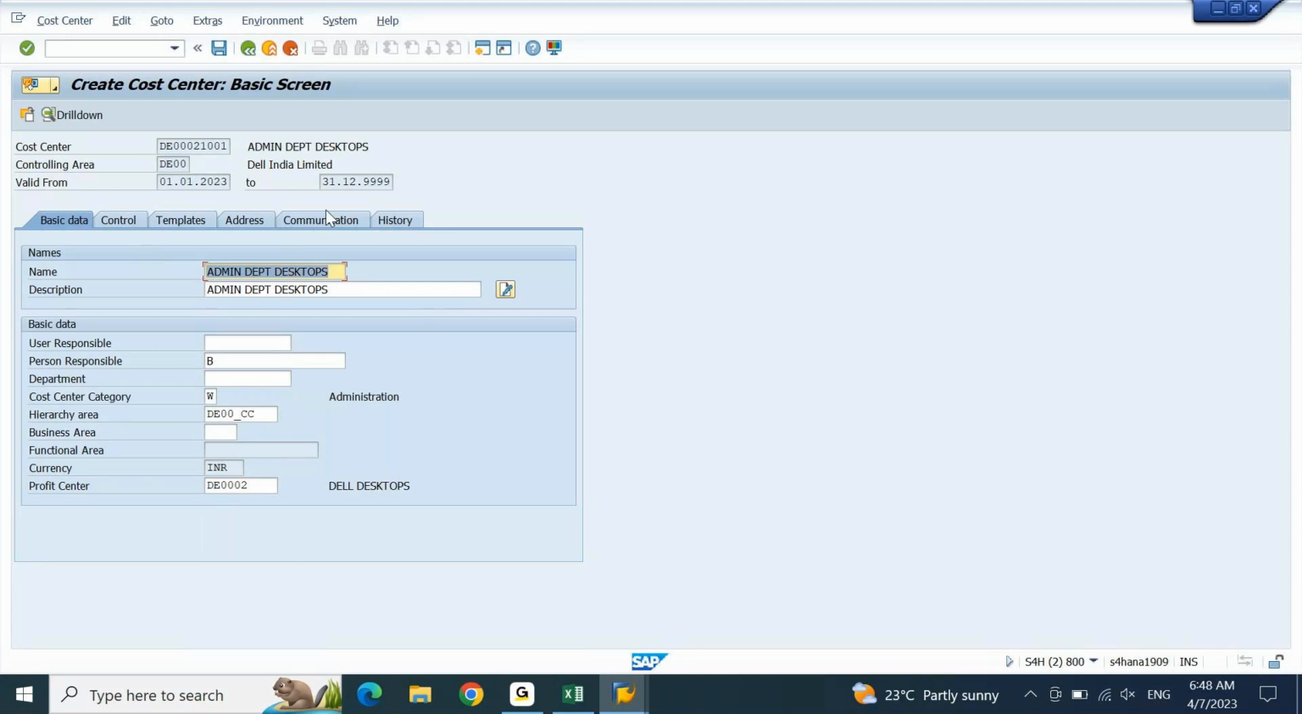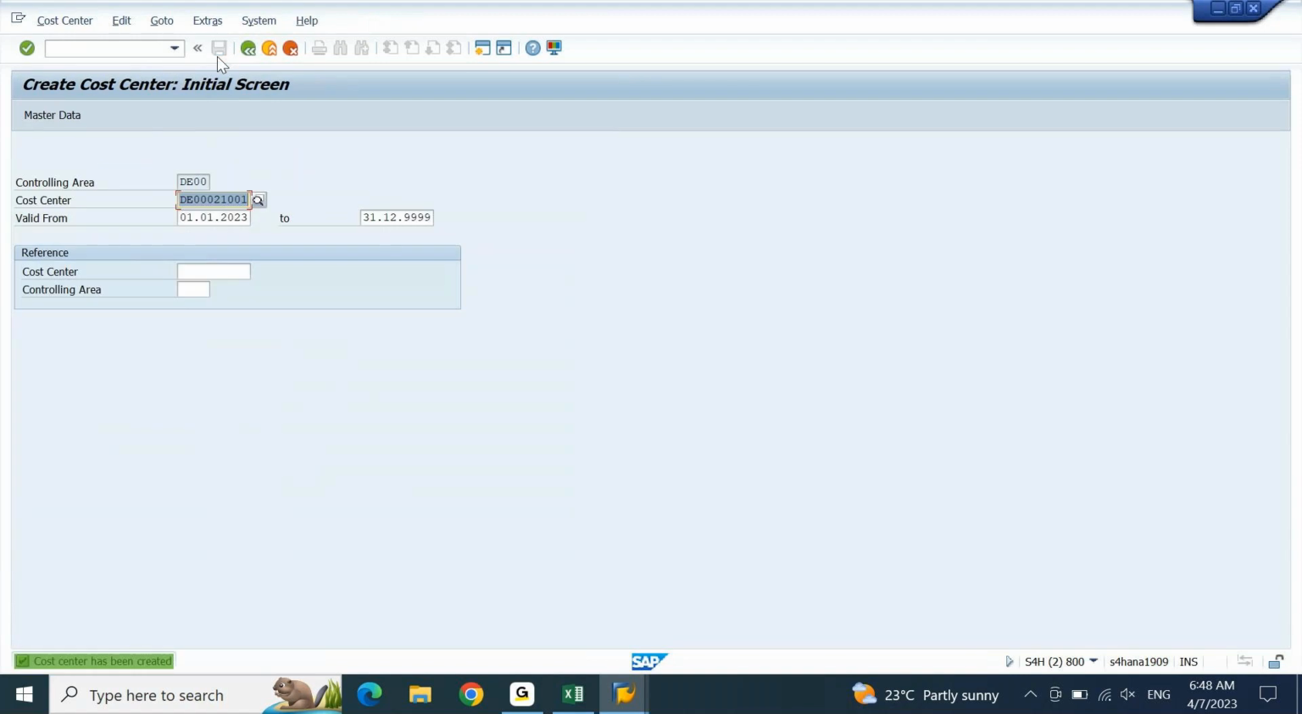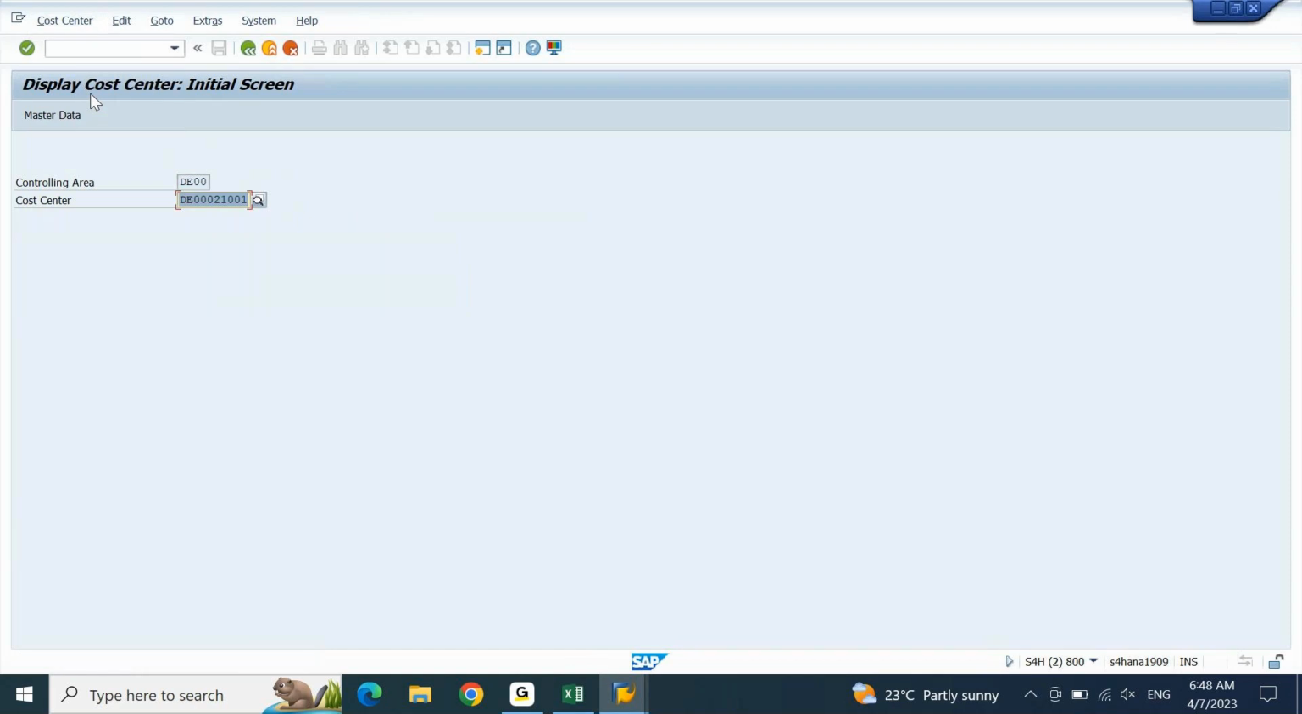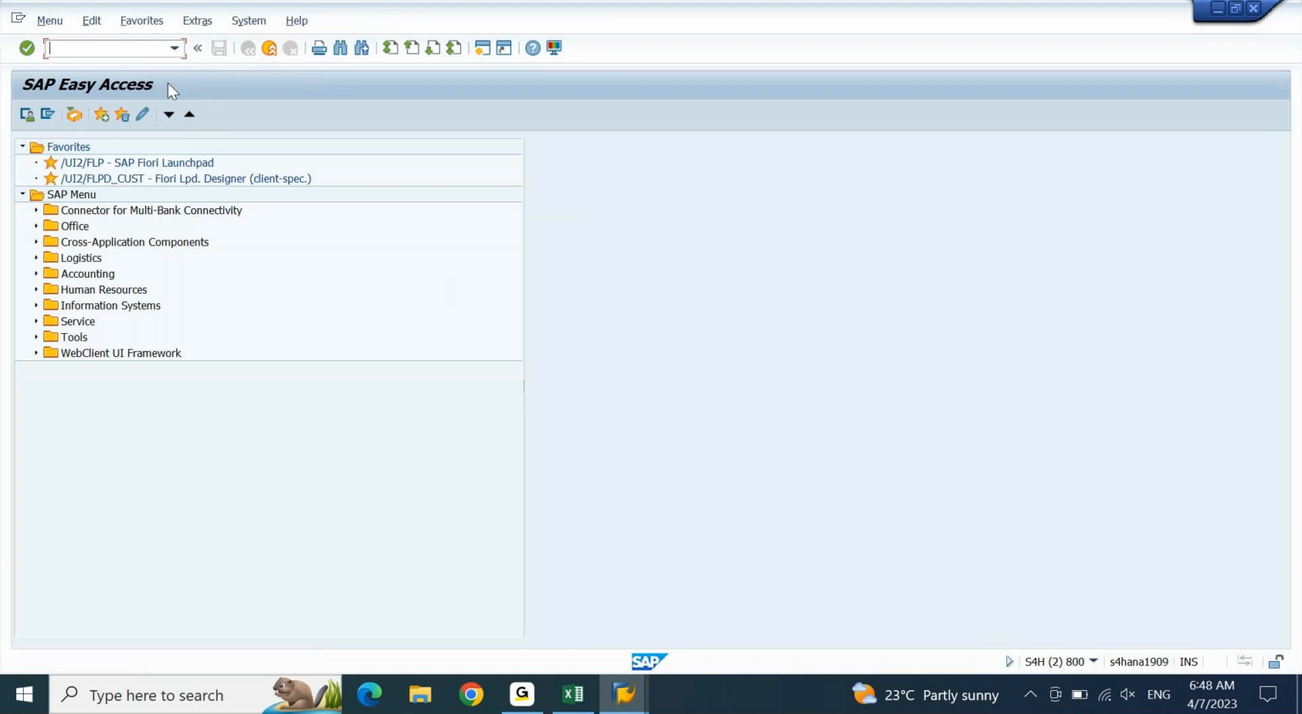So save it. Can we control these fields while creating cost center or profit center? For example, I want to make the user responsible field mandatory. Can we control this? We can control. We can do it. I'll show that when we are actually creating cost center topic. Okay, sir. Thank you.